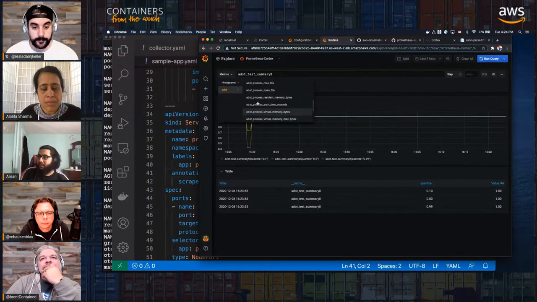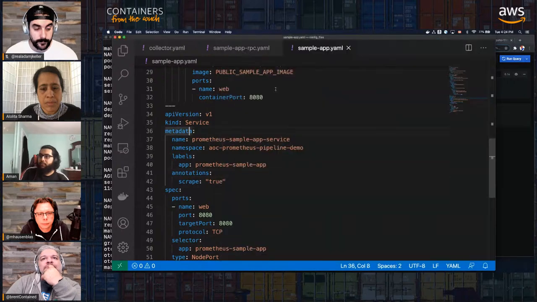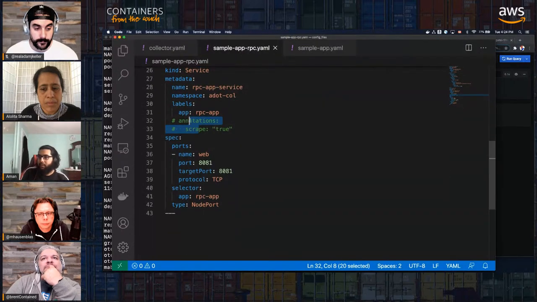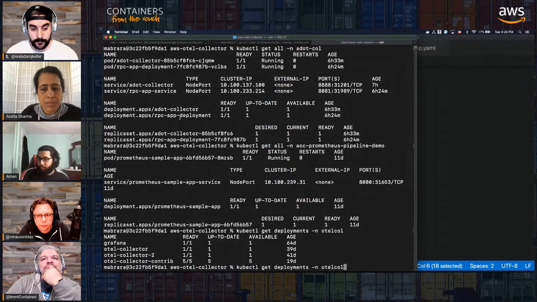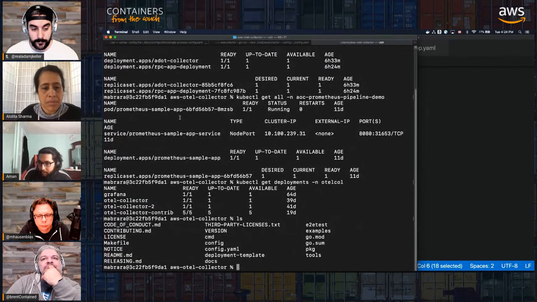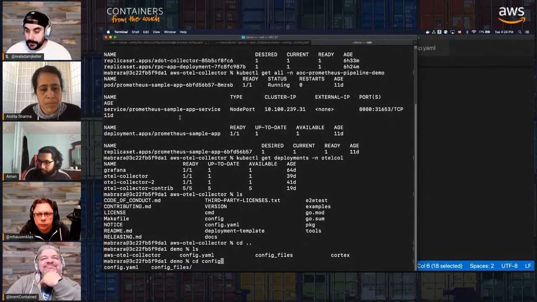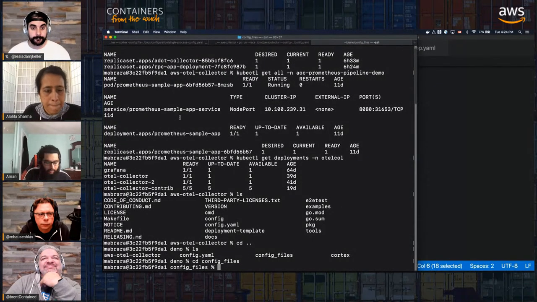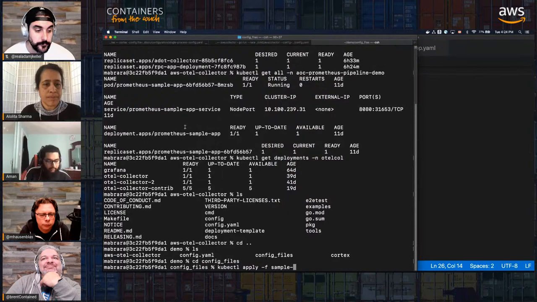In terms of the RPC app, these metrics do not exist right now exactly because of what I showed with the annotations. And if we want to see them, I can uncomment this out, and then I can do a kubectl apply, and then we should be able to actually see those. So in my config files directory, I can do kubectl apply of, and this file is called sample-app-rpc.yaml.